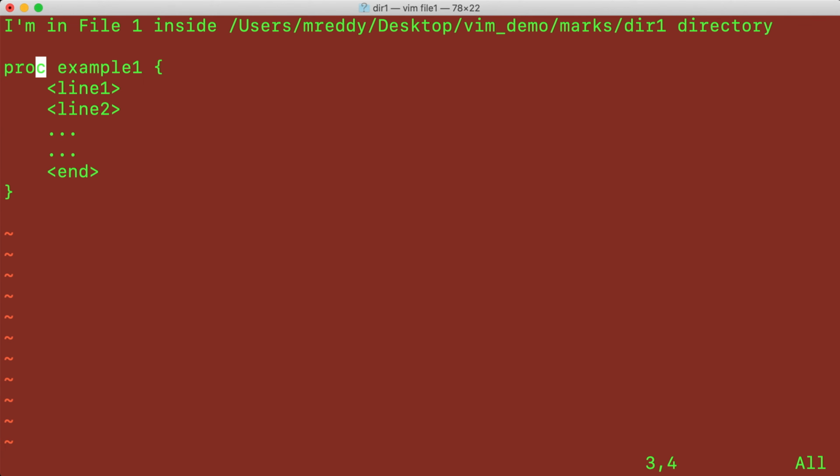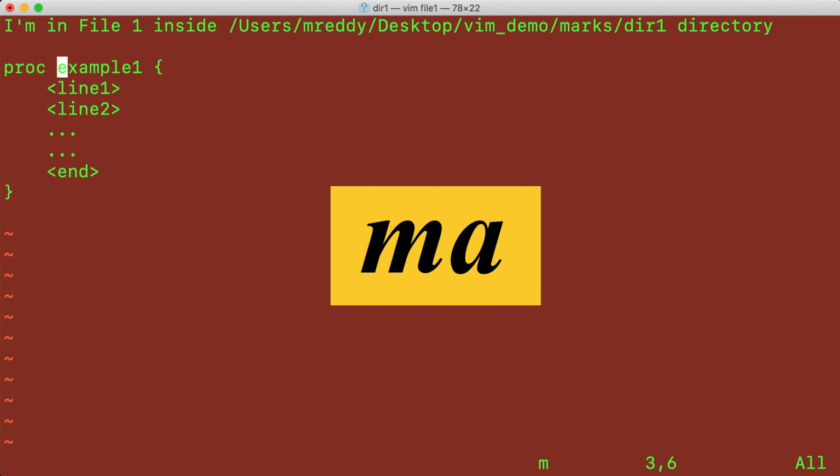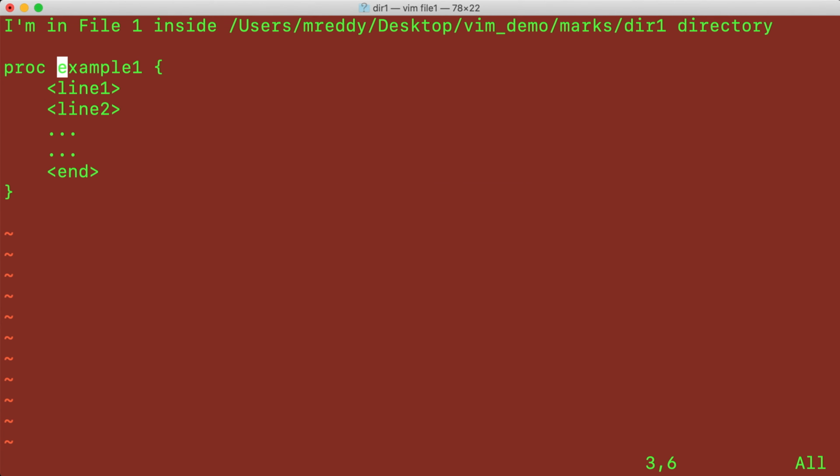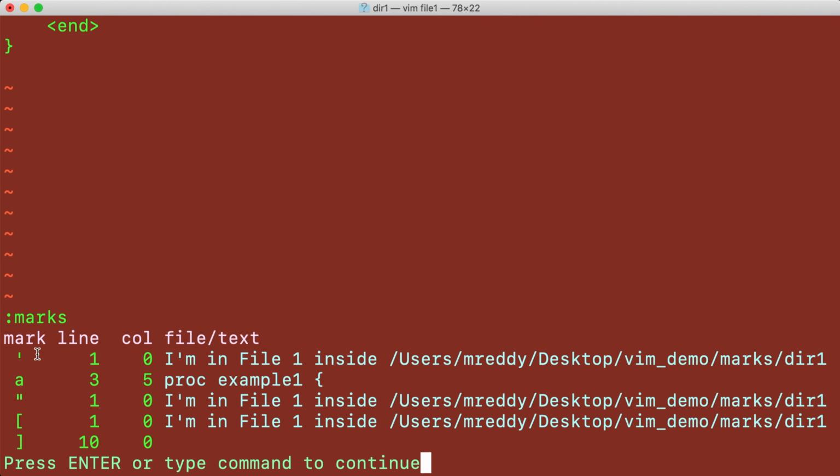I come down here and just take note, I am going to keep my cursor at character E and I am going to set a mark using lowercase a. I hit M followed by A. This sets a mark with lowercase a. Let's verify this by running marks again. Now you can see A appearing under the mark column, and also the details on where the mark was set, on line number 3 and at column 5.